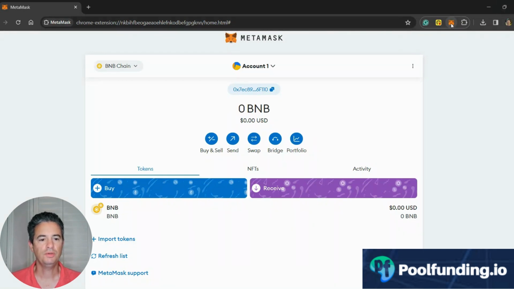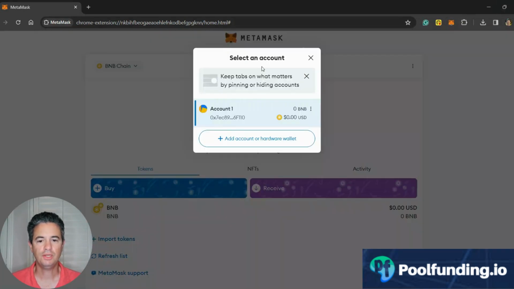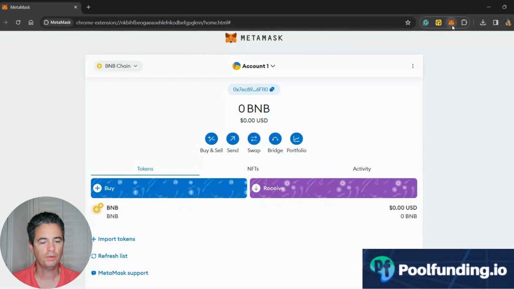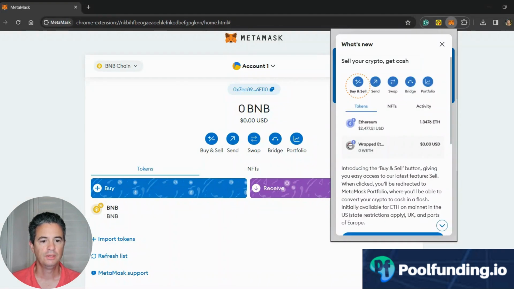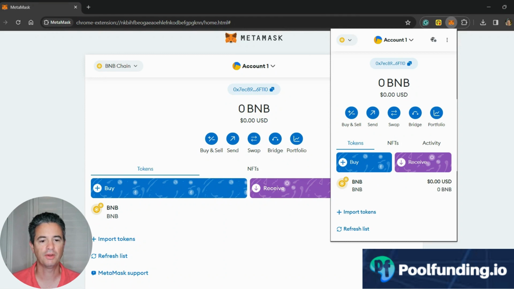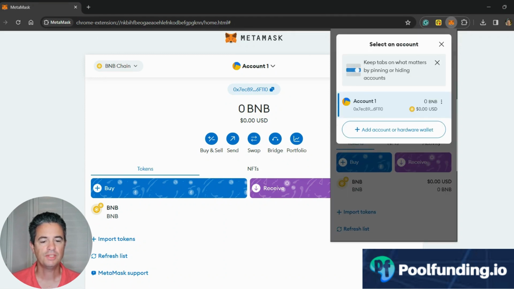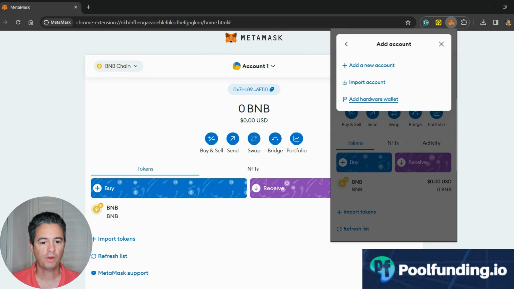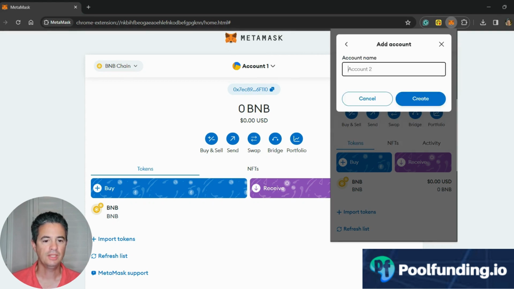So what you're going to do is you can either do it through here, it's the same thing, or through the little one. When you first open it, it has these little warnings, or not warnings, they're just instructions about how to navigate it. You can also do it right here, same thing. So I'm just going to do it on the small one. You hit add account or hardware wallet. So we're going to do the add account option, and it's going to create it.